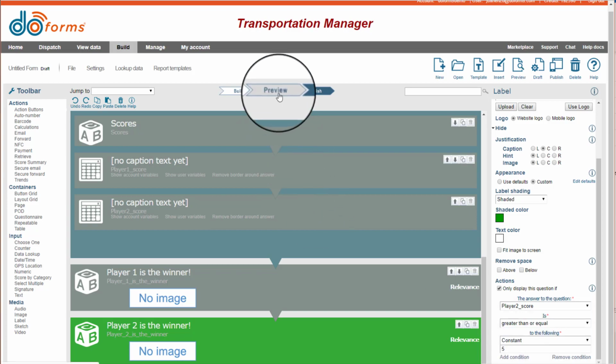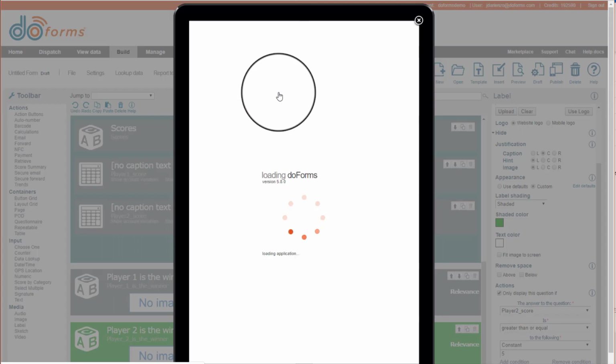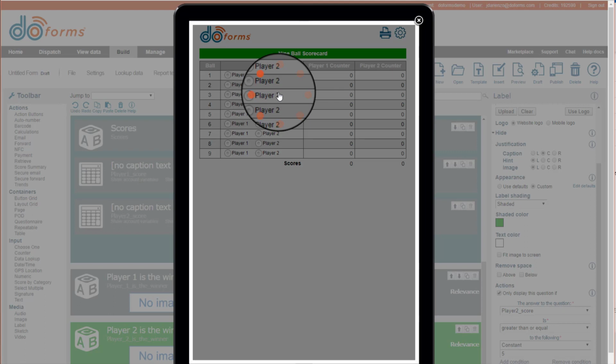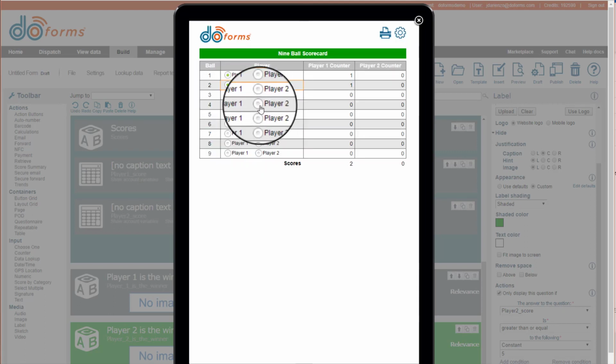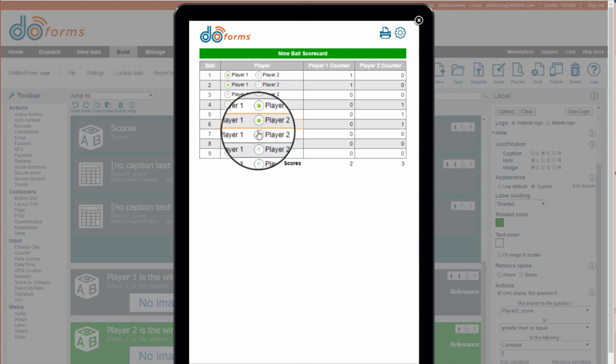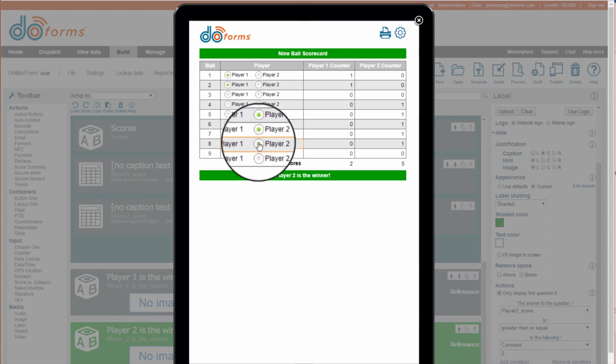So very quickly by doing that, you're able to get a 9-ball scorecard. And that's how easy it is to use the if-then-else statement to build something like a mobile application using doForms.